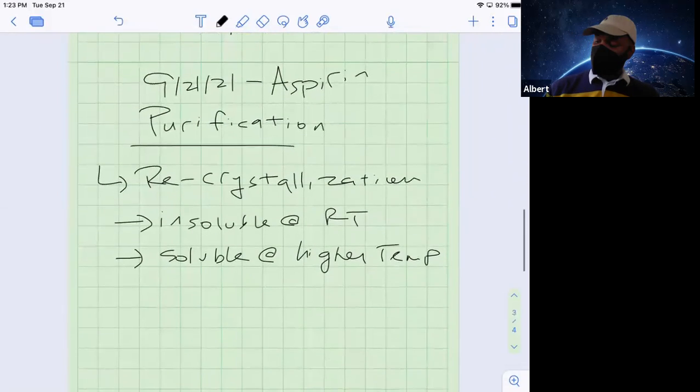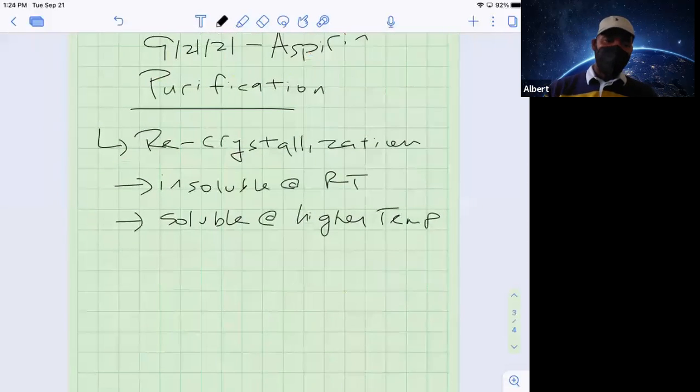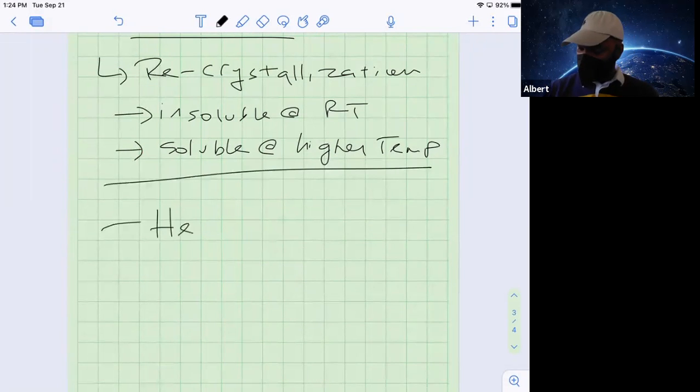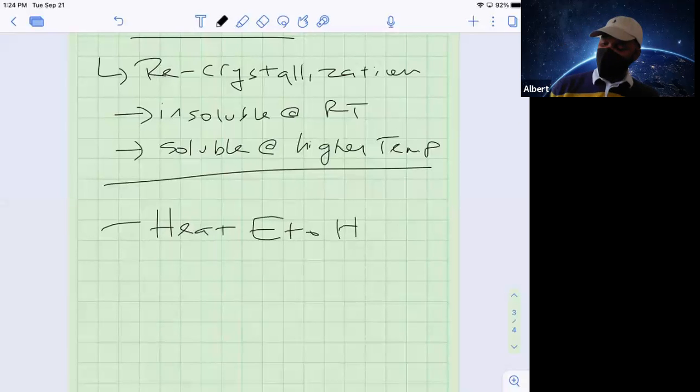Once we dissolve the aspirin by adding hot ethanol to it, and then we add cold water to it, it's going to cause the aspirin to crash out or precipitate, but the other stuff will stay in the ethanol layer because aspirin itself is insoluble in ethanol and water mixed together. So that's what we're going to do. We're going to heat up ethanol. This is the procedure, right? We're going to heat ethanol.